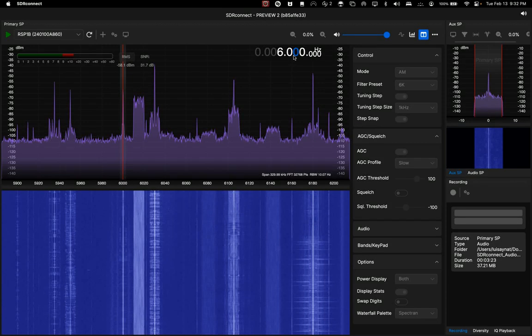This is SDR Connect. It's in beta. It's a preview. It's a piece of software that works with the RSP1A and the RSP1B. I really like the software. Let me show you an example.